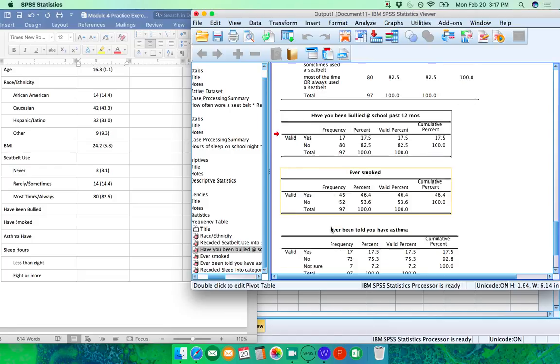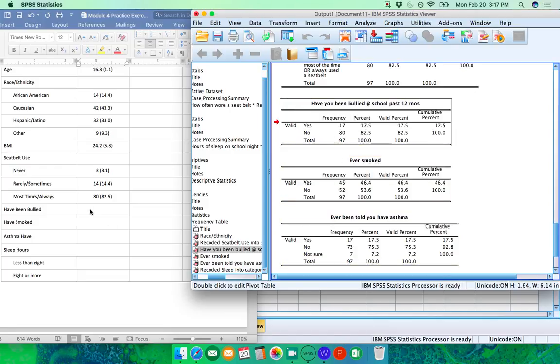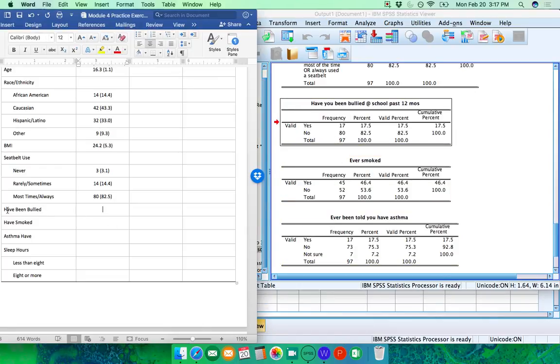Next, we're going to look at this bullying status. Now, in our table here, I only have been bullied. So that would be the individuals who responded yes to the question, have you been bullied at school in the past 12 months? So the people that answered yes was 17 individuals. That was 17.5% of the population of our sample.